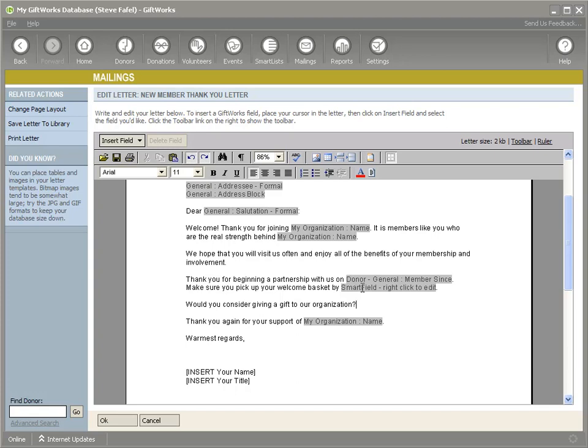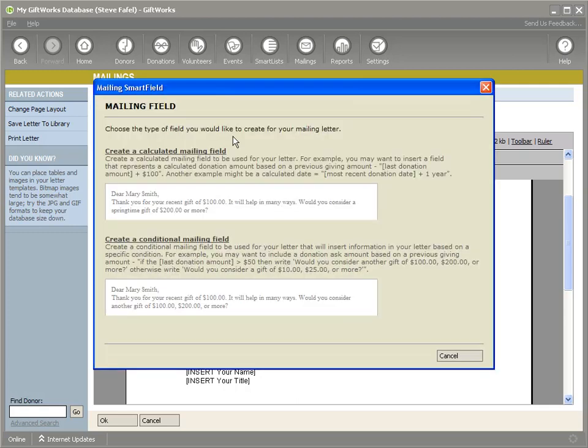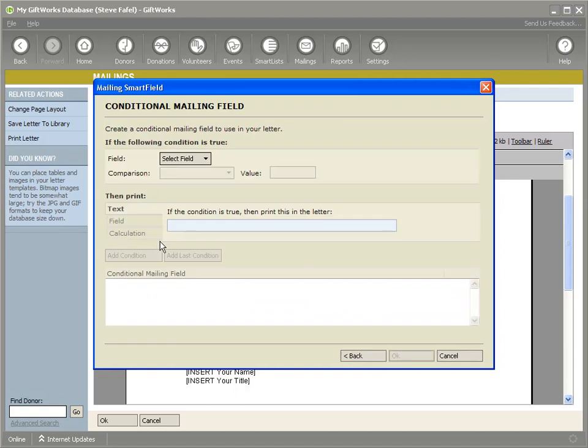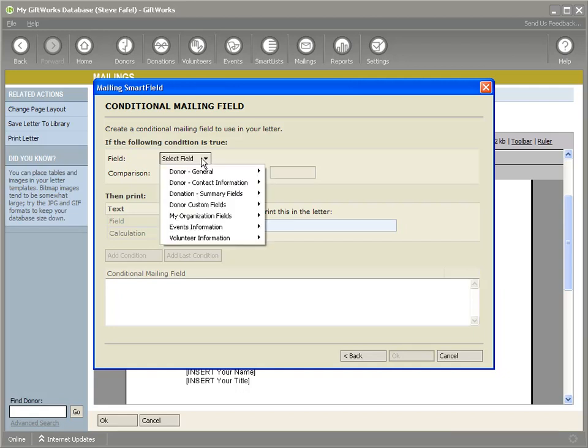So in this case, I can use a SmartField to determine if a donor gave a gift, then I'm simply going to thank them for their gift. If they did not give a gift, then I'm going to ask them if they would consider giving a gift. So I'm going to delete this sentence, and I'm going to insert a SmartField. Instead of using a calculated SmartField, I'm now going to use a conditional SmartField. What a conditional SmartField does is it evaluates a number of conditions to determine what information should be inserted into the letter.